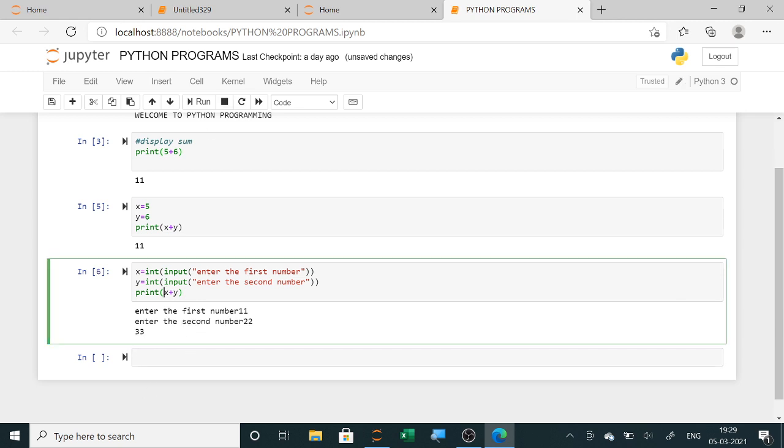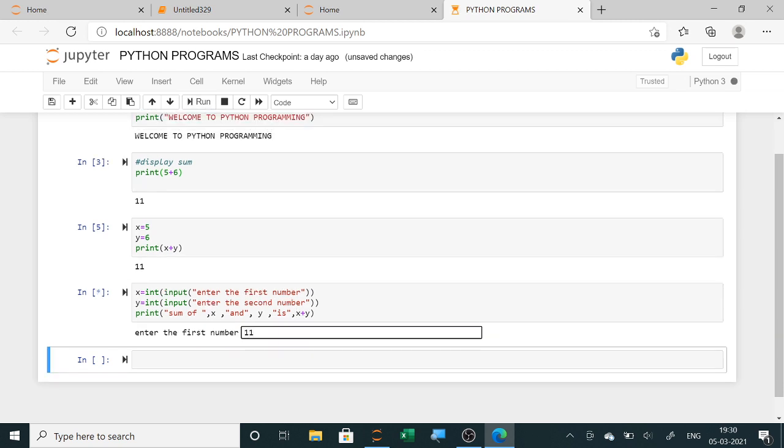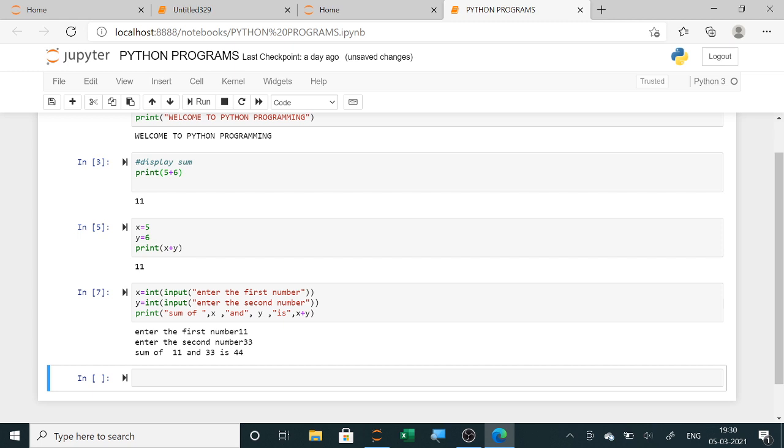If you want to make it more user friendly, here you can write a message: sum of x, comma, and y is. So this is more user friendly. When you run it, it will ask for the first number and second number, and it will show sum of 11 and 33 is 44. So it is displaying the sum of two numbers.